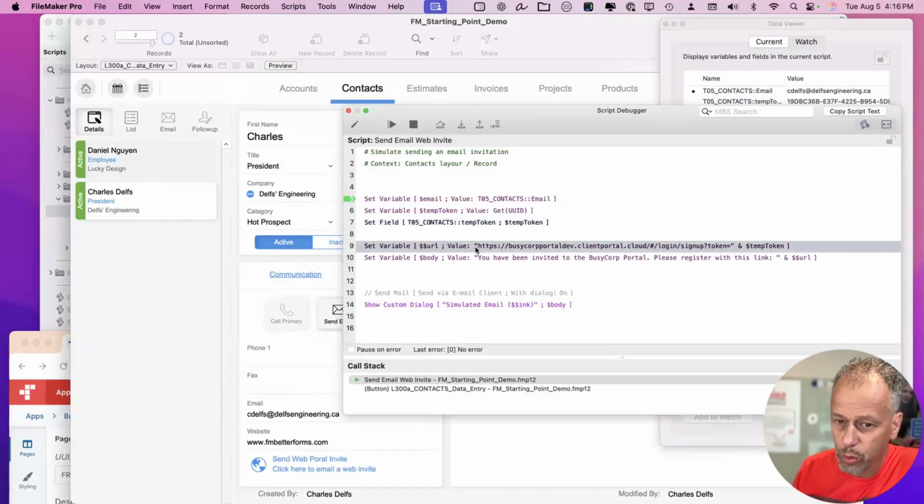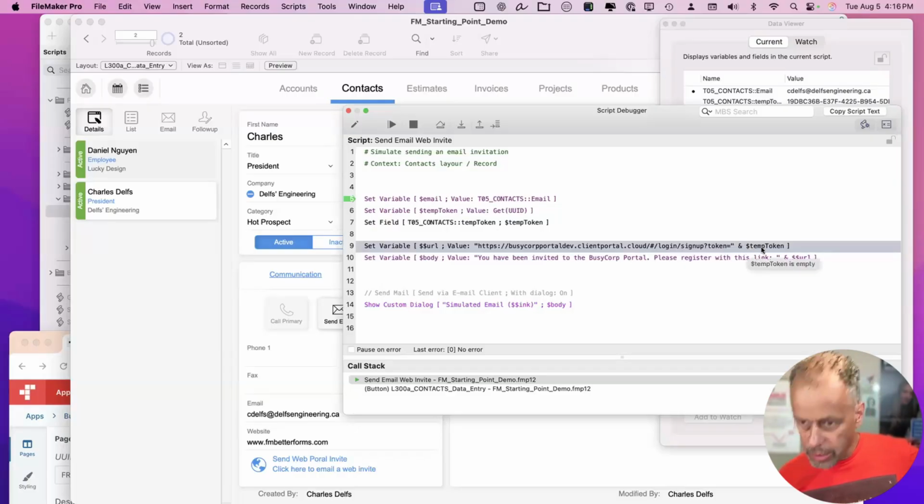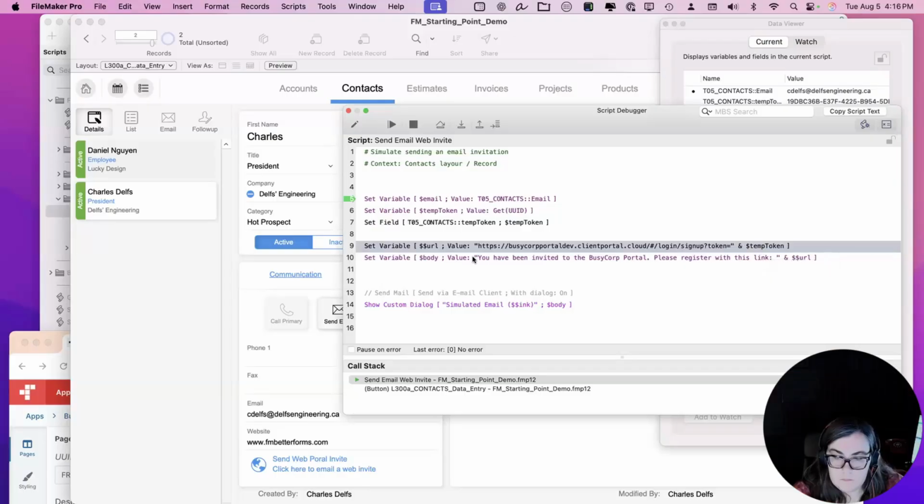Then we're building a URL out. We can't quite see it here, but you can kind of read it. It's a URL to my sign up page. And we're concatenating $temp token on the end, so that's going to create that smart link. And then there's a bit of a body here.